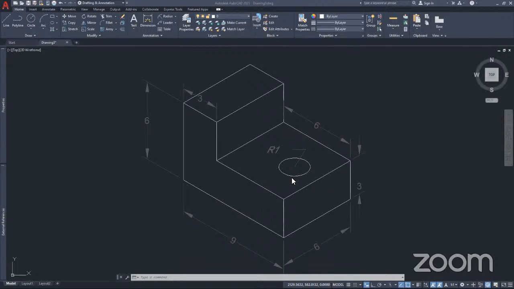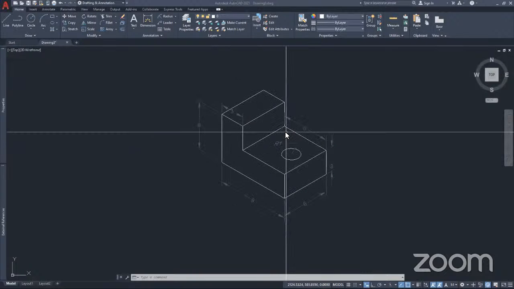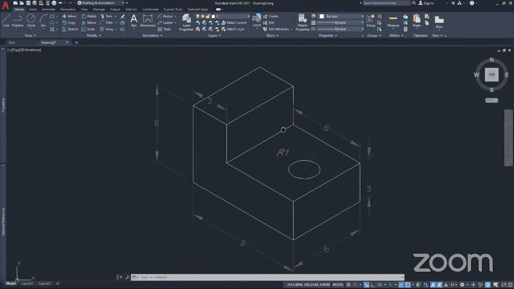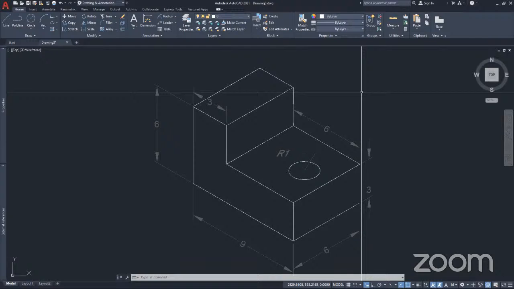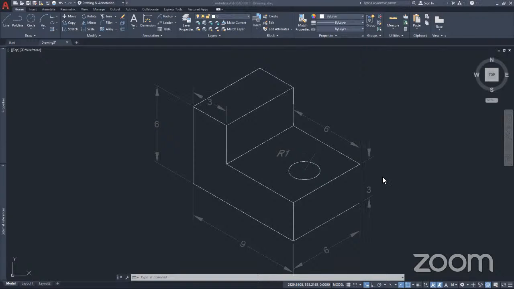Okay, thank you. Welcome to today's session, and today we're going to be plotting or printing with AutoCAD. Now, as you can see on my screen, I have this model or this geometry that I would like to plot. When we say plotting or when we say printing, they're actually talking about the same thing. Talking about how you present your output.